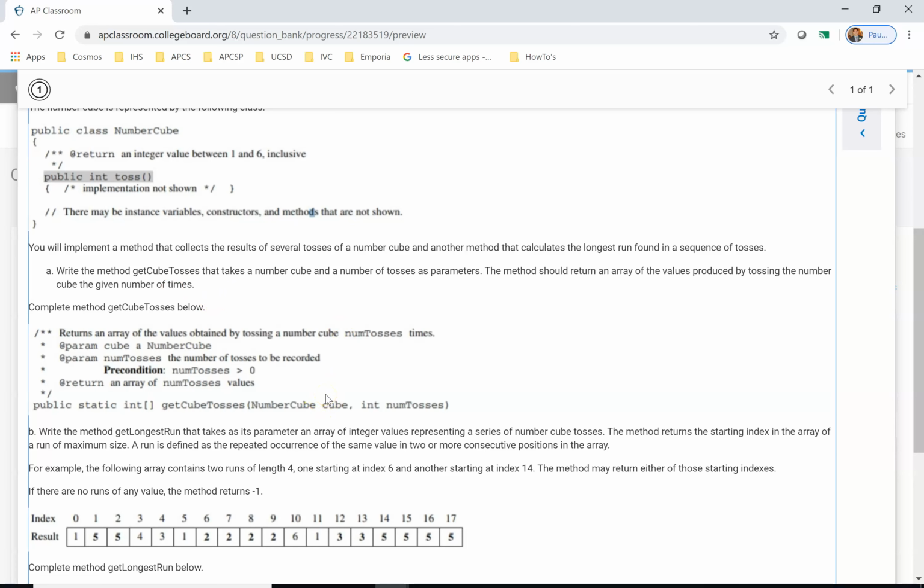So, for example, say somebody sends some cube, and they send a 3 here for numTosses. You would then execute the toss method for that cube 3 times, and every time you might get a different value. Now that translates to something like this.